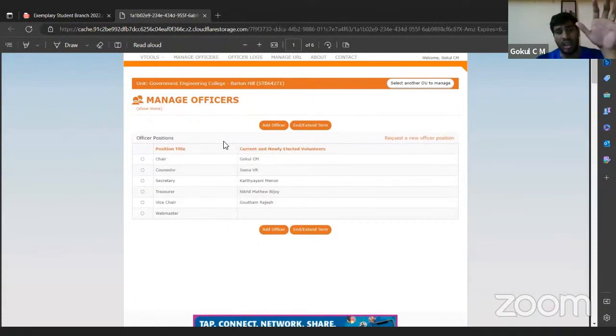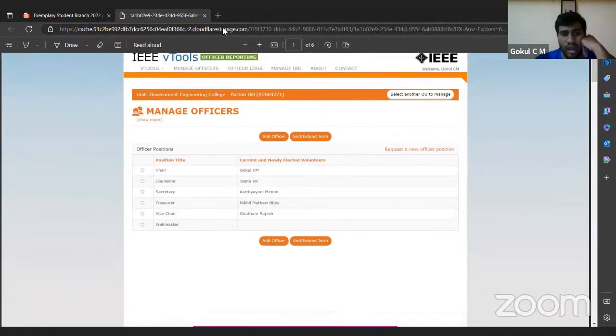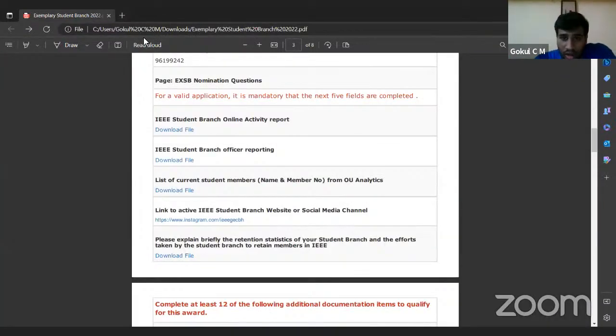Take the screenshots of all the OUs you have, all the SBCs, all the affinity groups. If you have a site group, take the screenshot of that also, merge it as a PDF and send it in. This is what usually student branches do. My student branch has been following this, and all the student branches I know have been doing the same. If there is any other method where you can get the PDF directly, please feel free to do that. So this is regarding officer reporting.